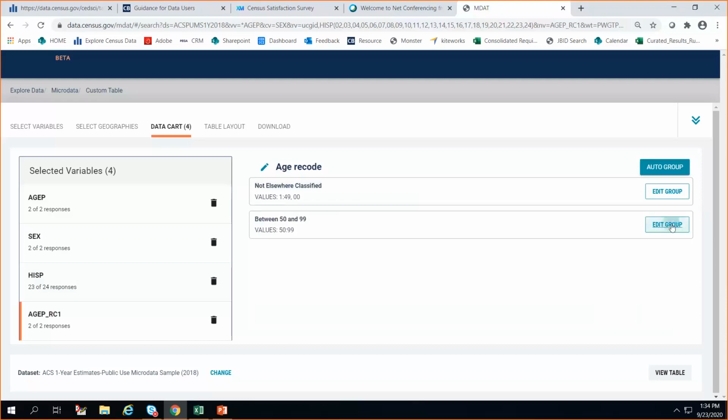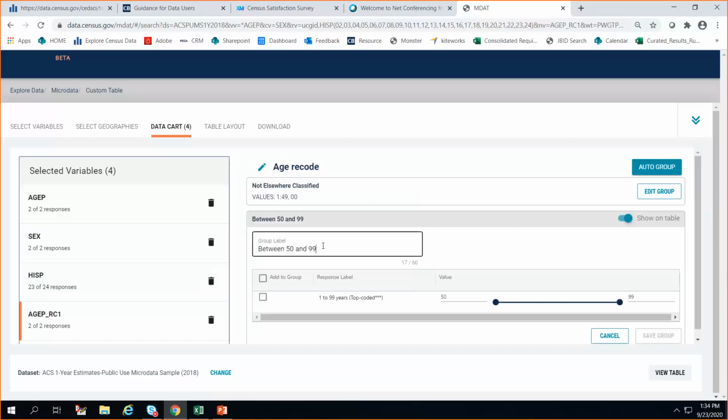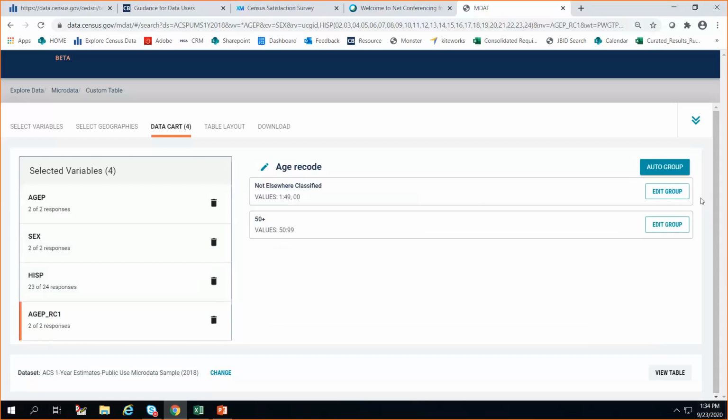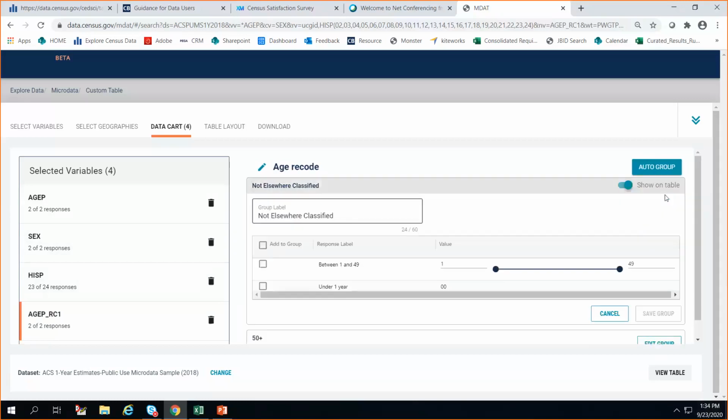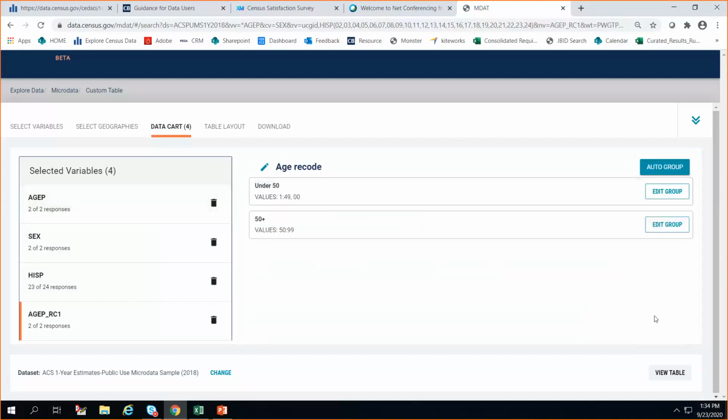So I'm going to edit, so it's 50 to 99, but I'm actually just going to call it 50 plus because I want my table to look like that. Save the group. And this is my remainder, so I'm going to put under 50. And save the group. So you're just changing the labels right here. Okay, so that's it. That's all I have to do for there.